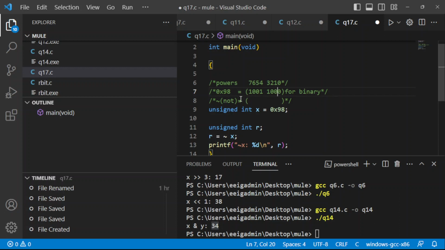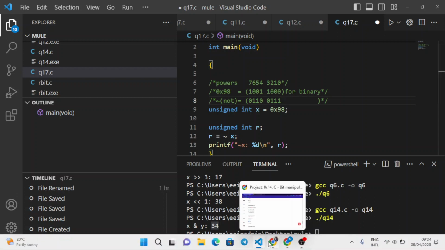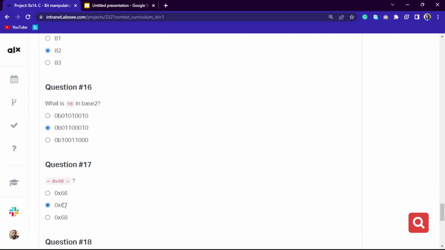And then we apply the NOT operator. So for 1, the NOT operator is 0. For 0 it is 1. For 0 it is 1. For 1 it is 0. And then for 1 it is 0. And then 1. And then 1. And then 1. So the value, what does that mean? The question is in base 16.